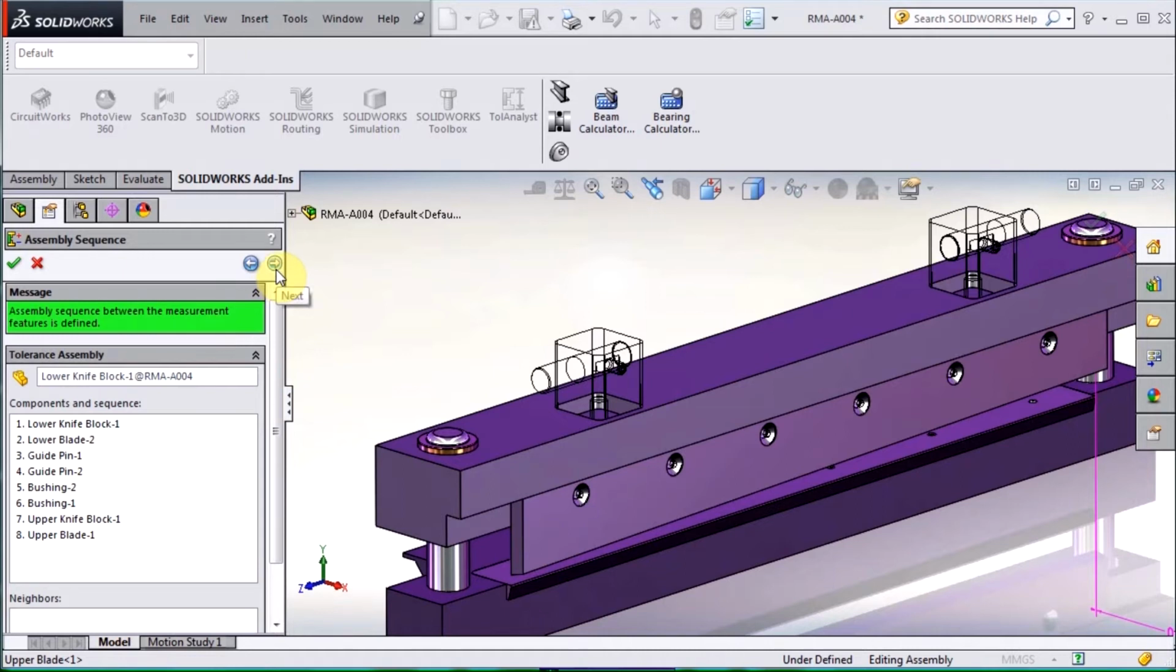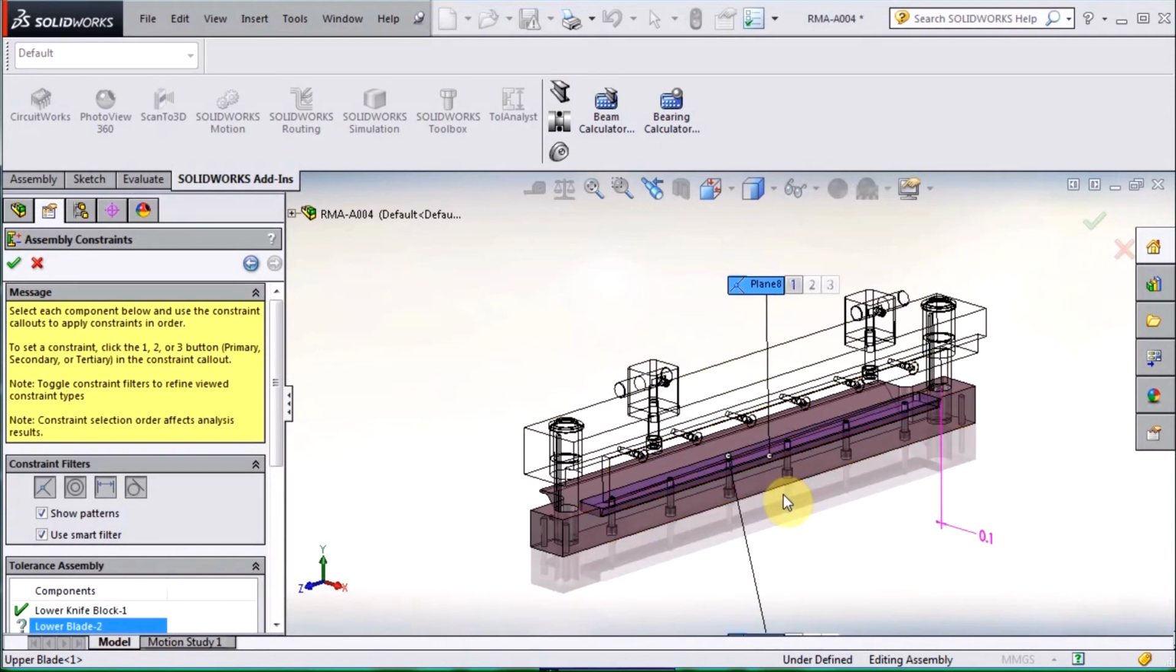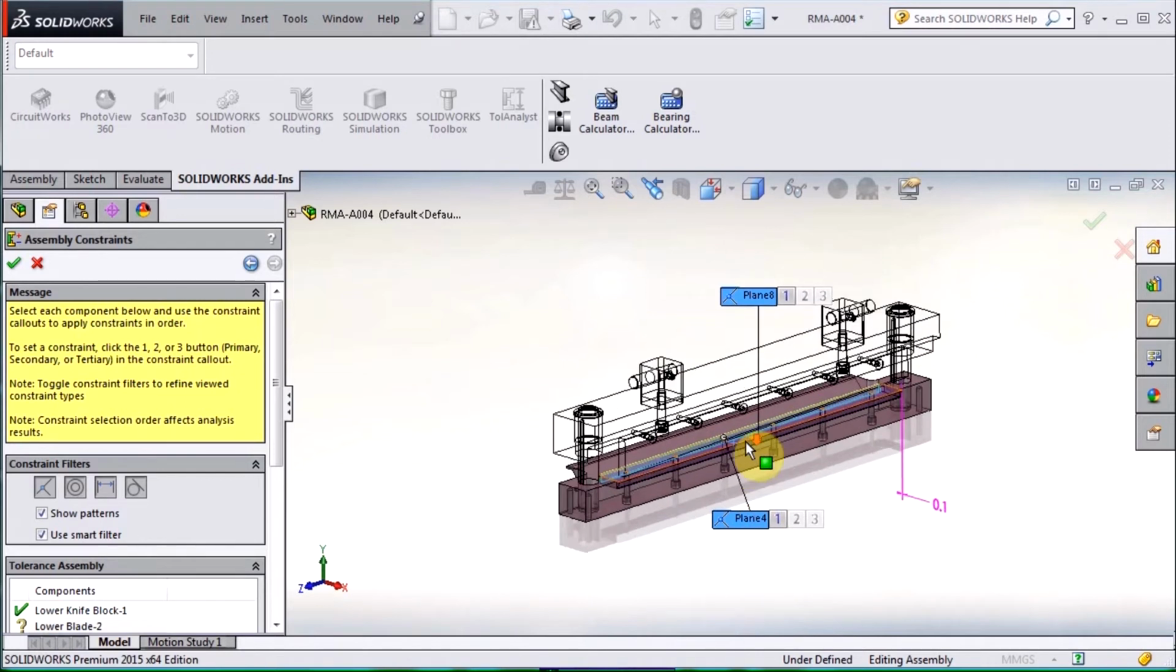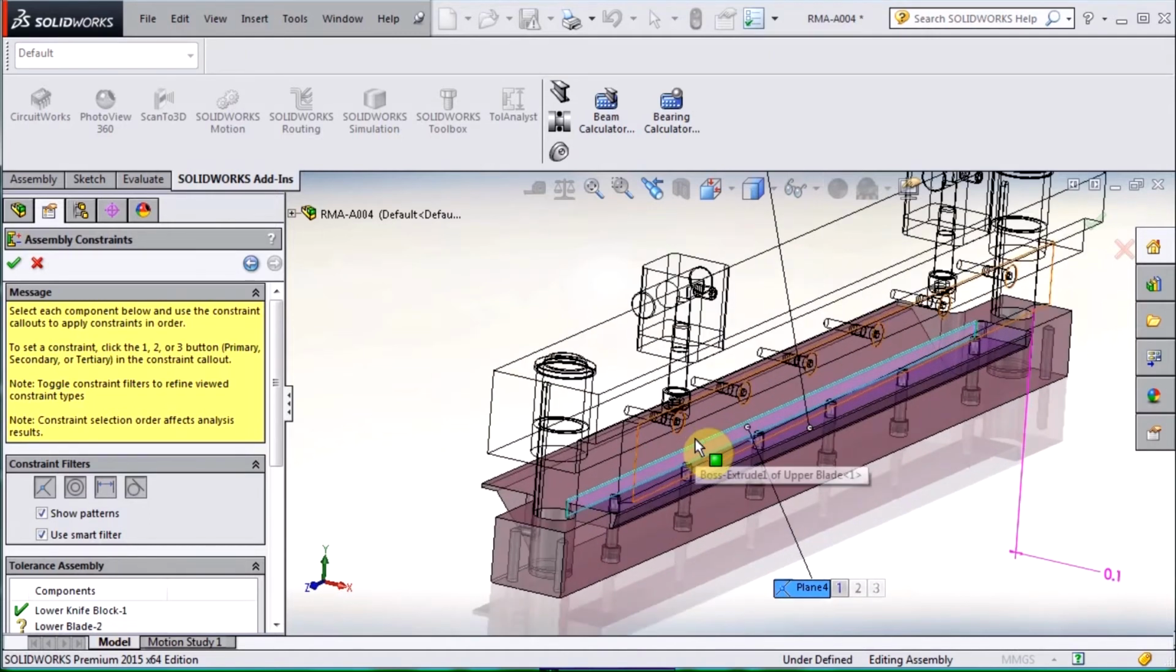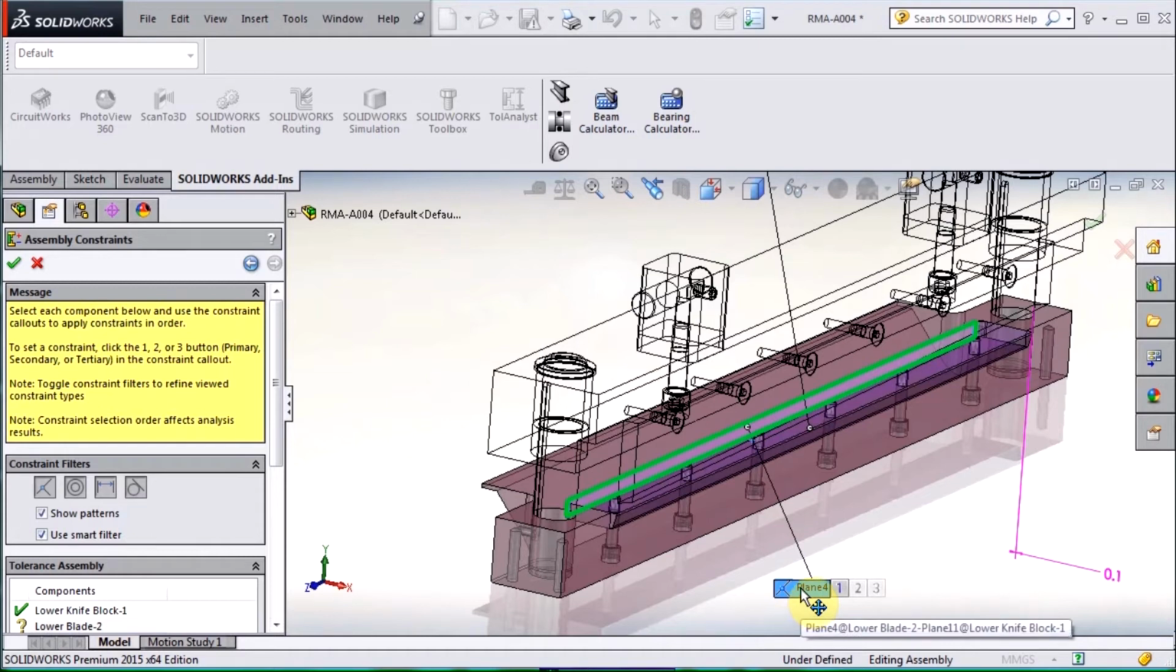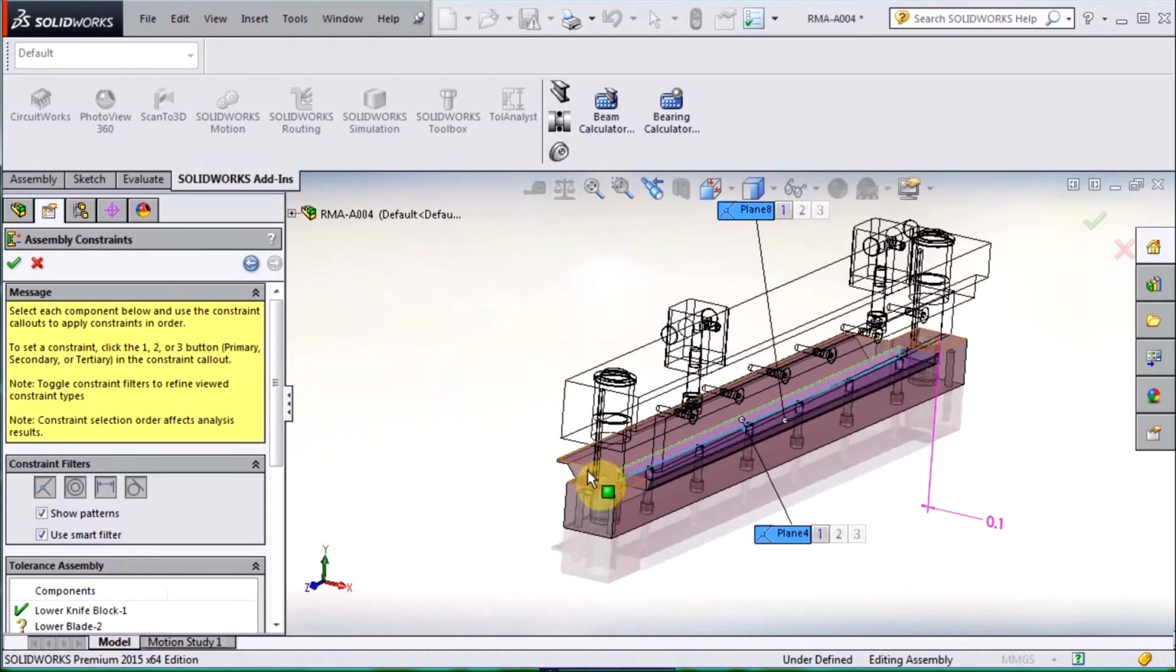On this third step, SOLIDWORKS is actually taking all of the mates that are in my assembly and asking me how I want to set up those constraints for my TolAnalyst study. I don't have to use all the mates within my assembly. For instance, on this lower knife blade in relation to the lower knife block, you can see that there are two constraints there. A coincident mate between the back of the blade and the knife block, and a coincident between the bottom of the blade and the knife block. We're really not that concerned with the bottom one because we're just concerned with the measurement between the two faces.